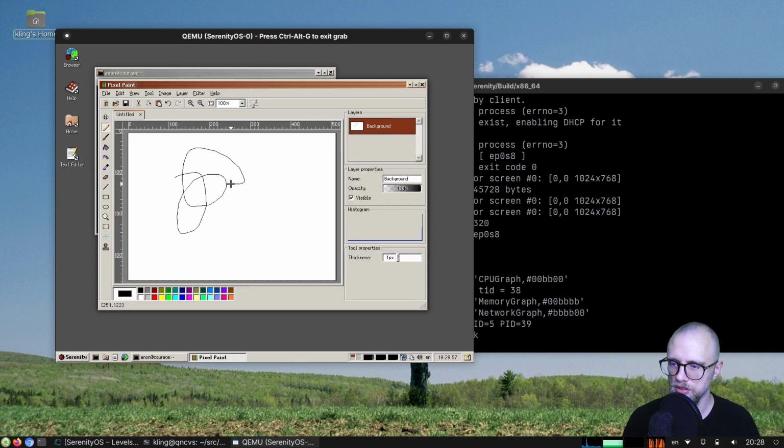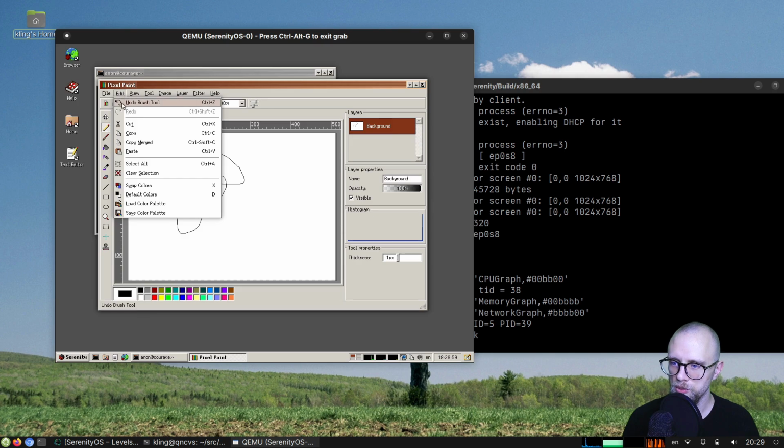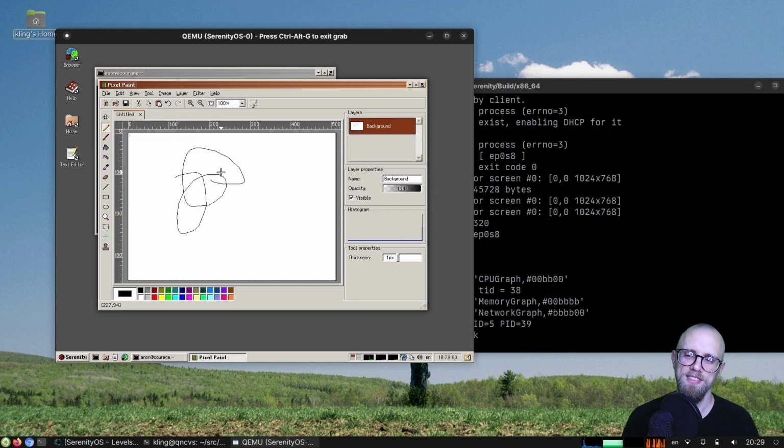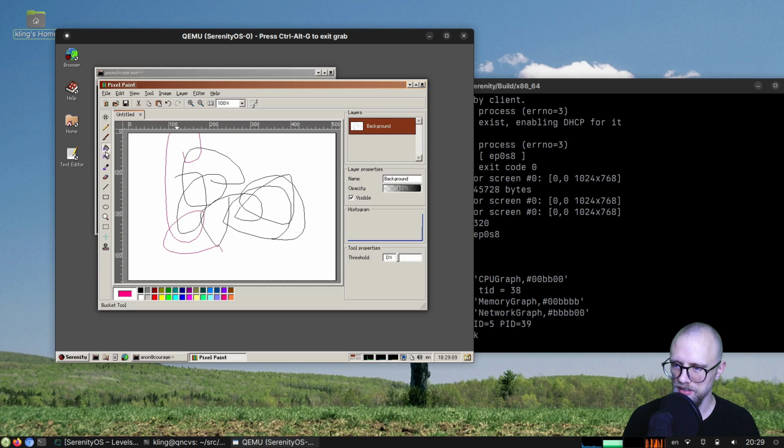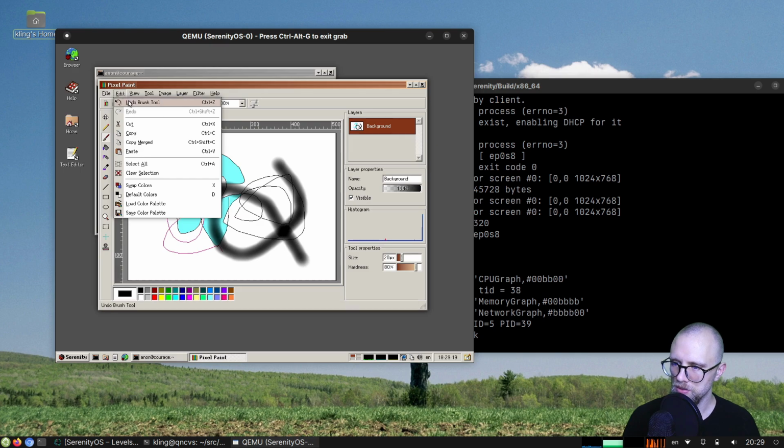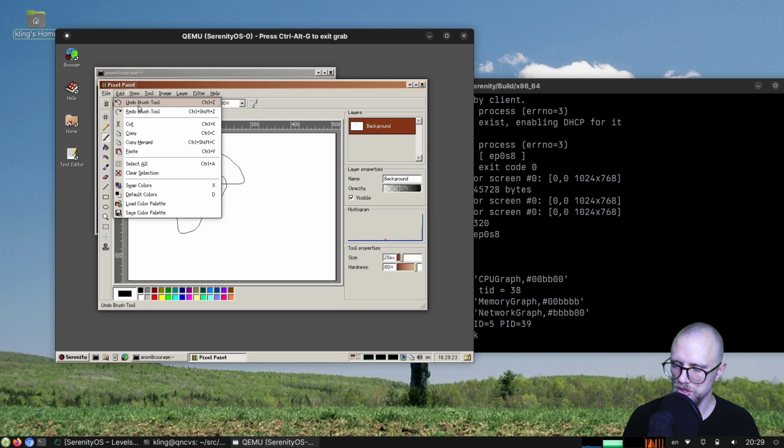Okay, draw a little bit. Undo brush tool, click, redo brush tool. Very cool. That is excellent. Okay, and then let's use some bucket fill here and there. Then let's use this thing. Ooh, look at those. Okay, so brush tool, bucket, bucket, bucket, brush.